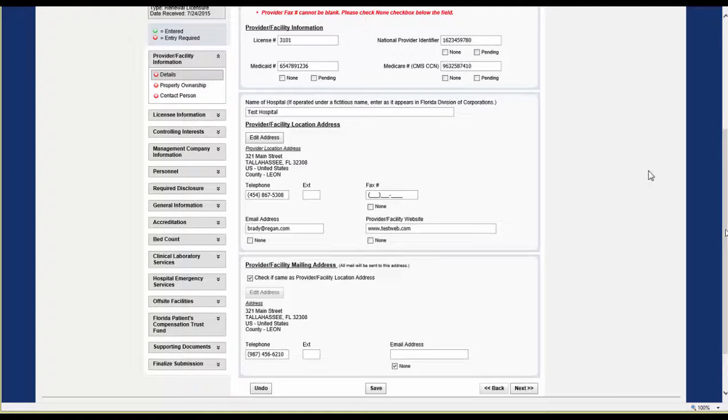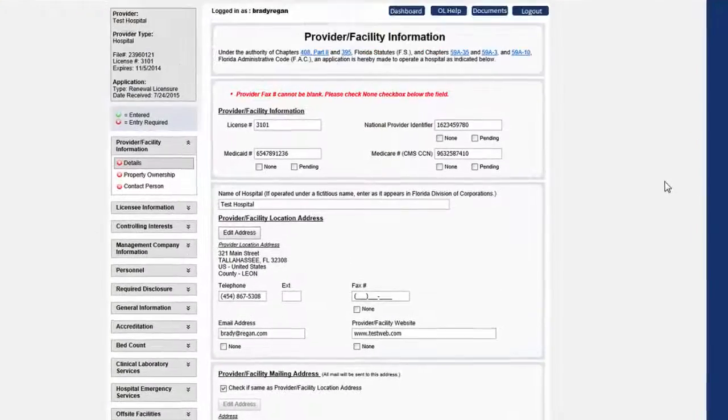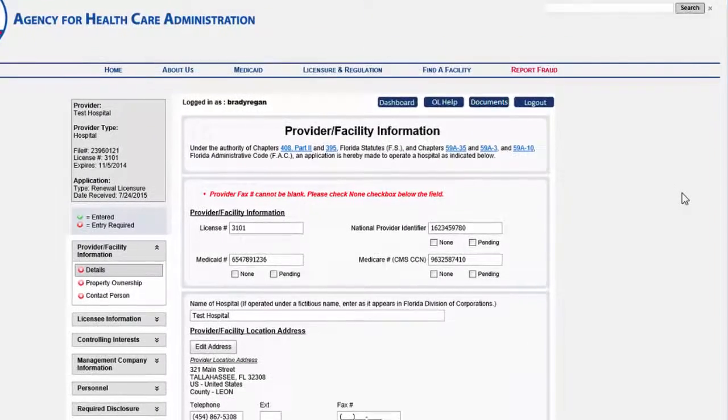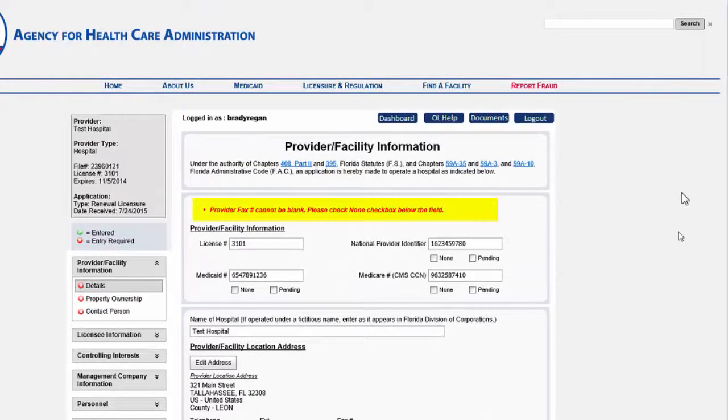Scrolling back up, you'll see any validation messages for the particular screen. These will display at the top of each page of the application until all required fields have been completed and validations have been met for that particular page.